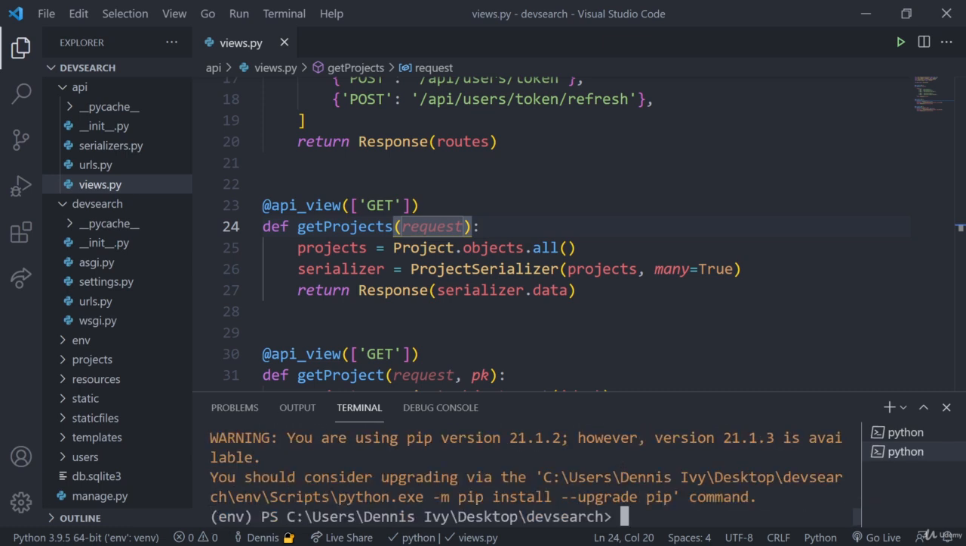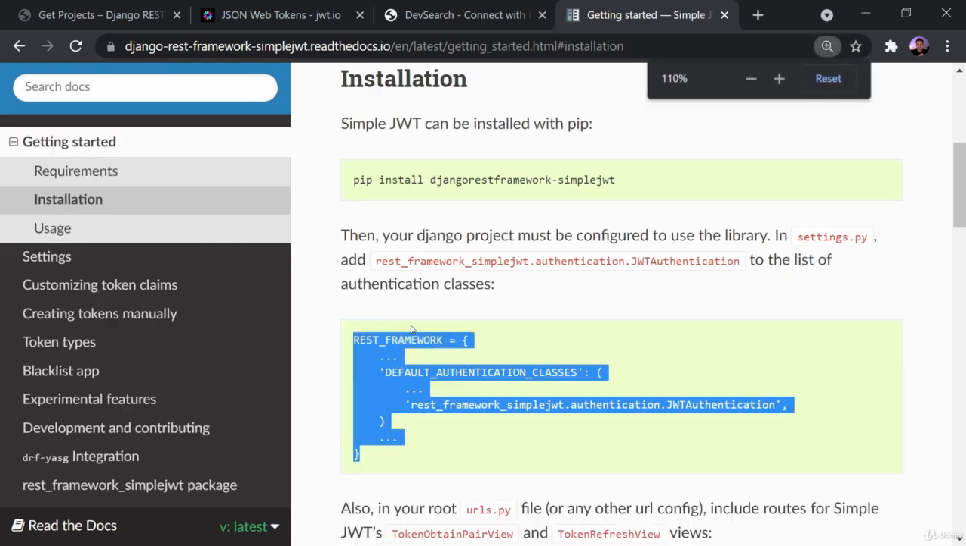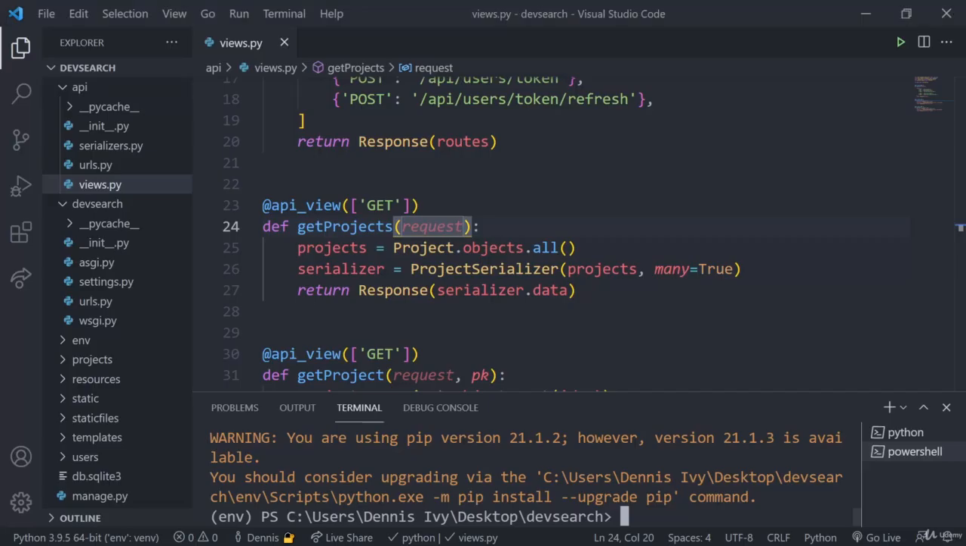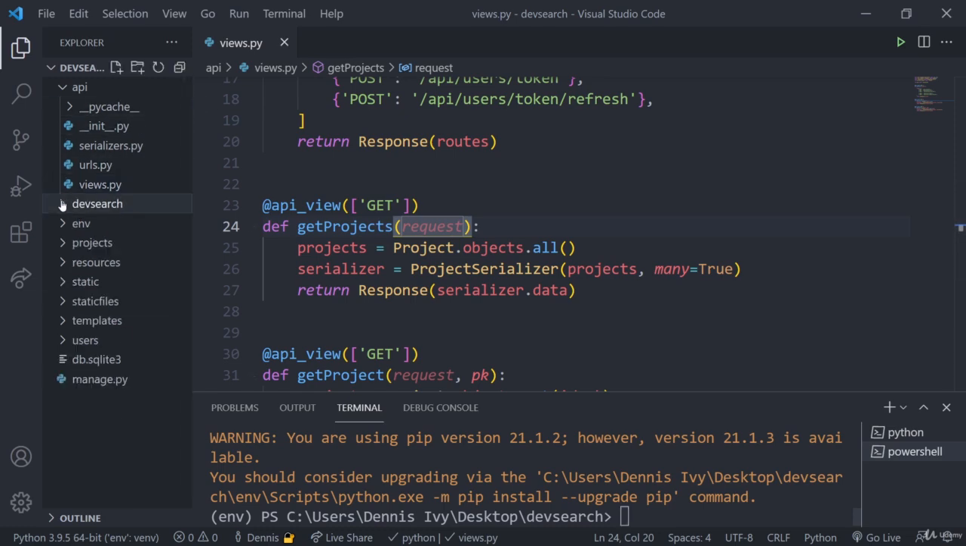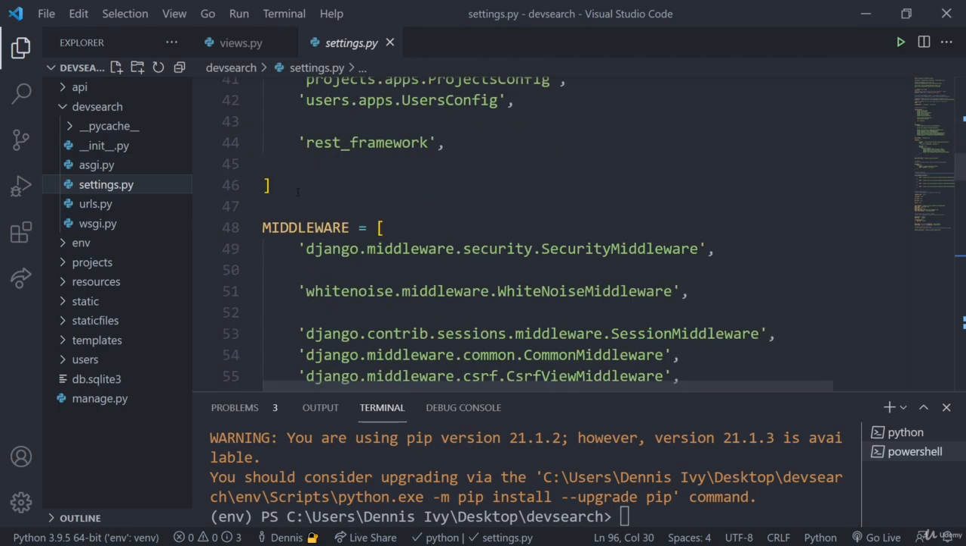So we're going to get that installed, and we need to do a few more things here. The next thing is we need to tell Django how we're going to handle authentication for our API. In this case, I'm just going to copy this dictionary right here. I'll zoom in a little bit. We're going to copy this and paste it into settings.py, because that's where the documentation tells us to go. So in dev search, settings.py, and I'm just going to add this just above our middleware here.